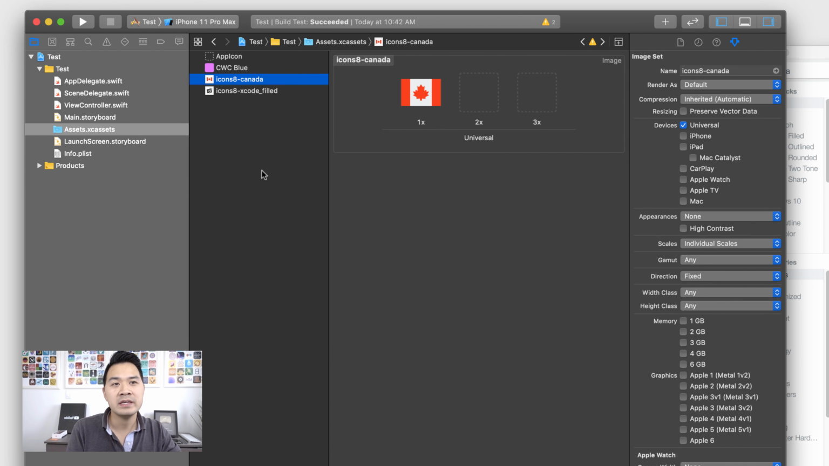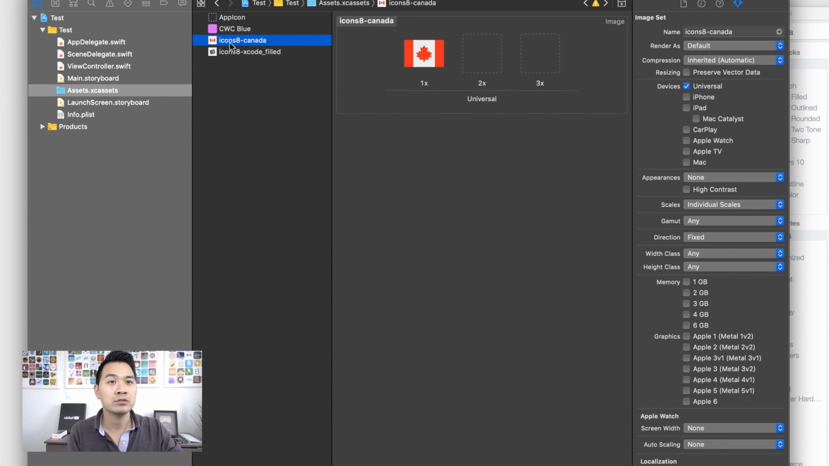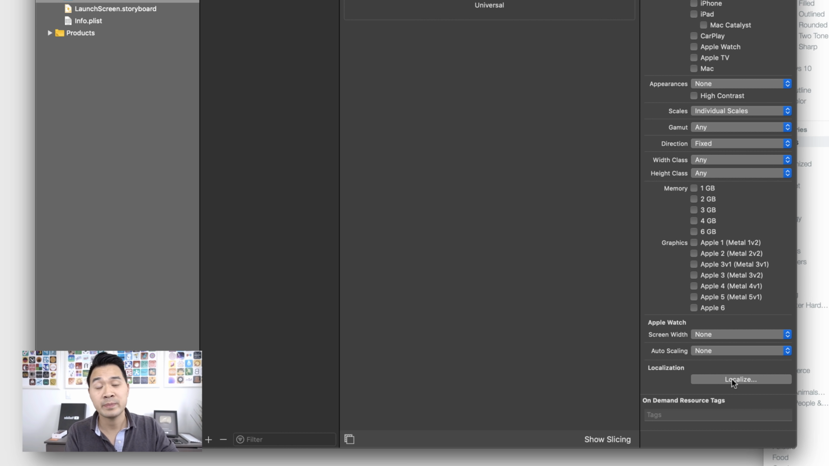So this might be localization specific. If I wanted to change this depending on what the locale of the user was, I would just go to my image asset and click this localize button down here. When I do that, I get to select the language.